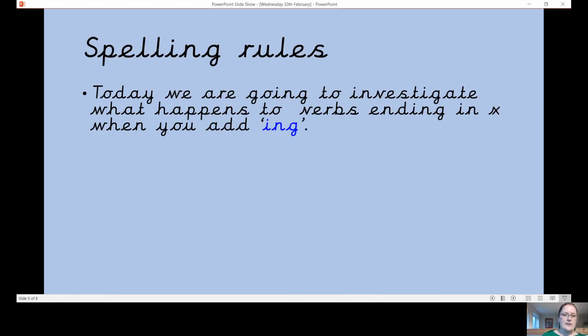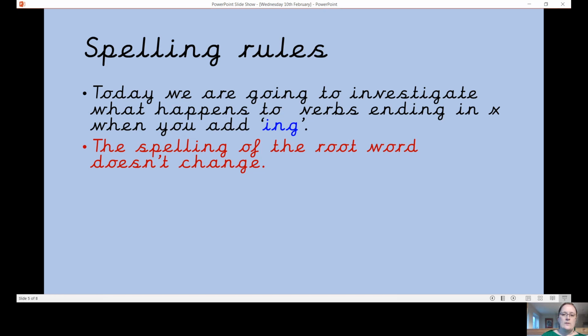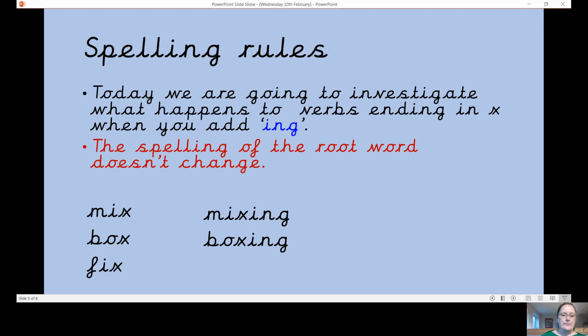So today we're going to investigate what happens to verbs ending in an X when we add ing. So far we've looked at lots of different rules, haven't we, on adding that ing. So what do you think might happen to this one? Well, the spelling of the root word doesn't change at all when we are adding this one. So here we have the word mix would become mixing. Box would become boxing. Fix would become fixing. Okay, so all we do is add ing to the end. That's it. We don't do anything else to the root word.